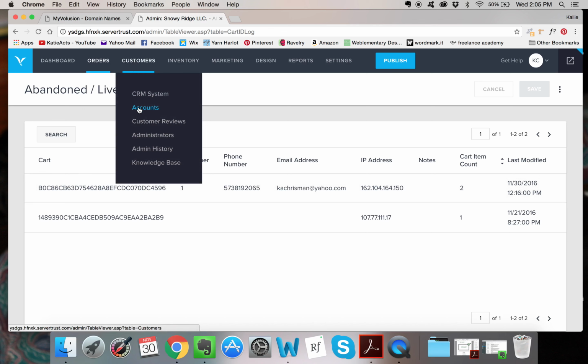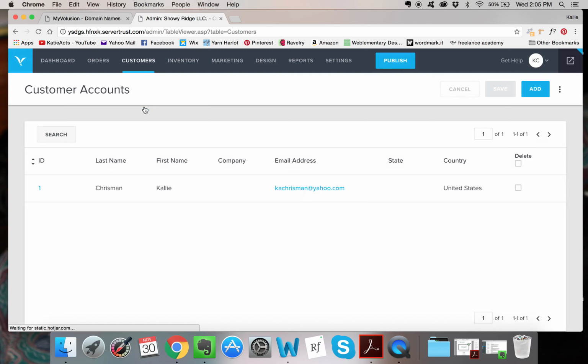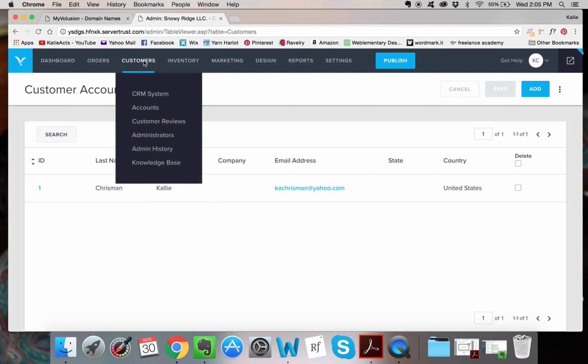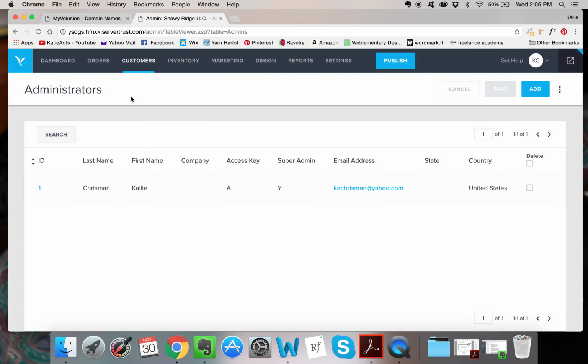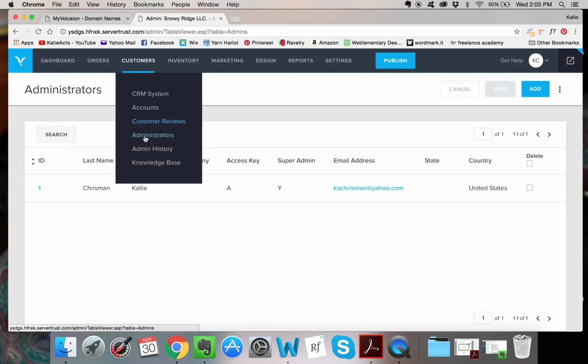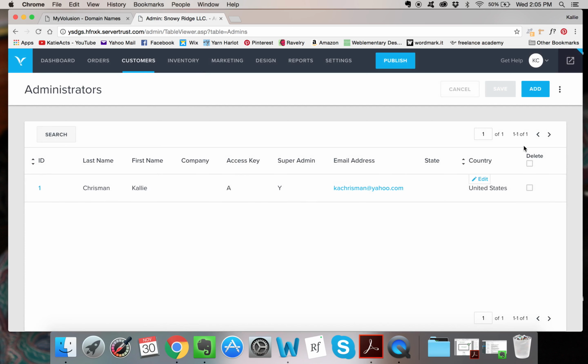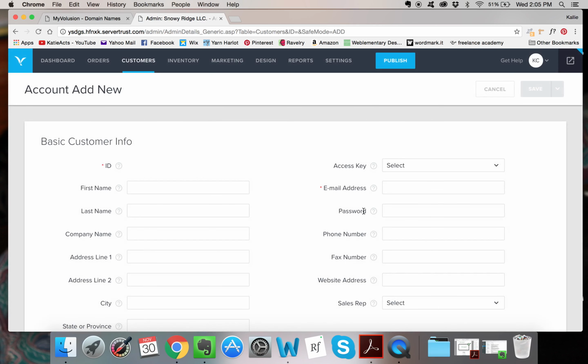Then these are customers' information. This would be the accounts, people that have gone in and ordered, and this would be their information. And when they place an order, it will send them an email as well as you. And this would be the area if they were to write a review. There's lots of bells and whistles, but I don't think that we're to that yet. I'm marked as an administrator, and you should have been here as an administrator. So let's just add you right now.